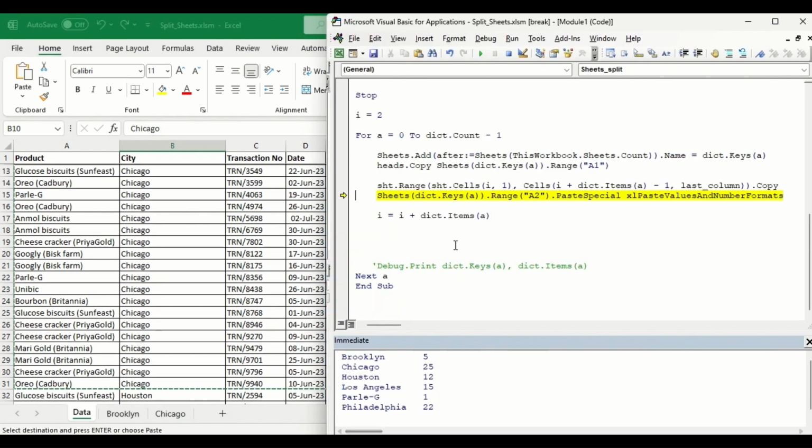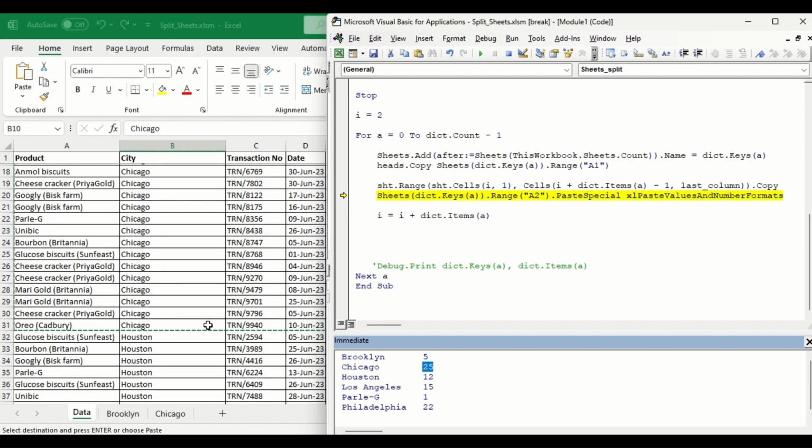You can see in this iteration our I value is 7. City count is 25. I plus 25, 7 plus 25 is 32. 32 minus 1 equals 31. Exactly, the Chicago city value has been copied. Like so on and so forth, our action will be done.